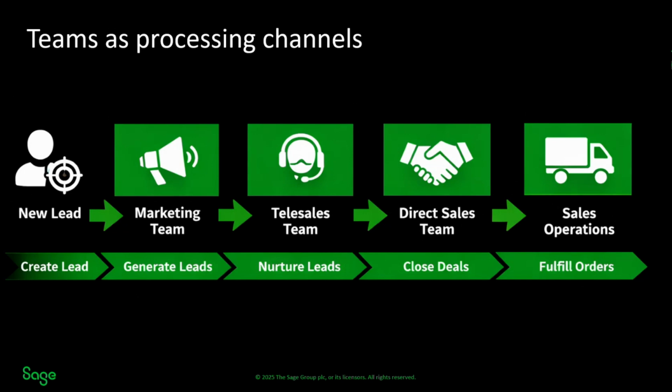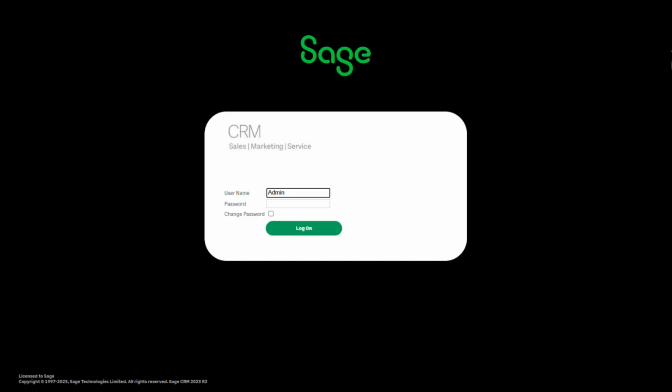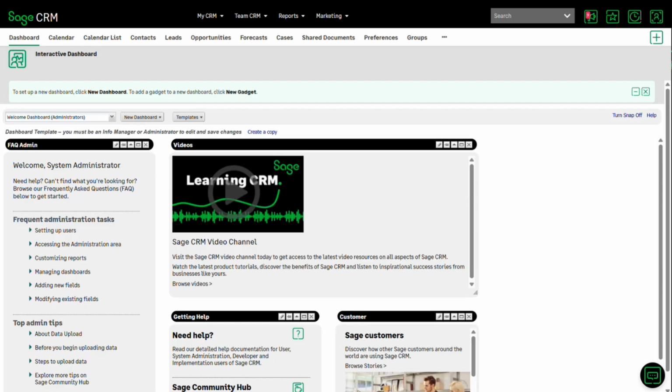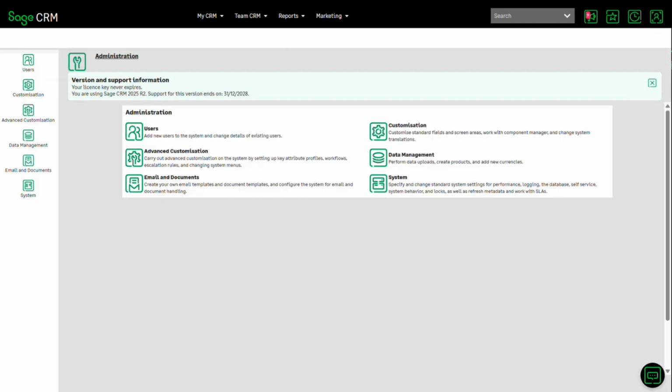To do this, we can jump across, and I'm going to open up another session of Sage CRM. Here it is. I'm going to log on as a system administrator. So I've logged on, and I need to get into the administration screens. And then in the administration screens, I need to come down into the users area. This is where most of what we're going to be working on in this course as we discuss security.